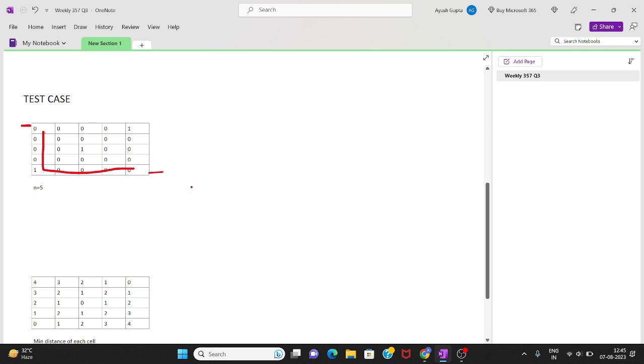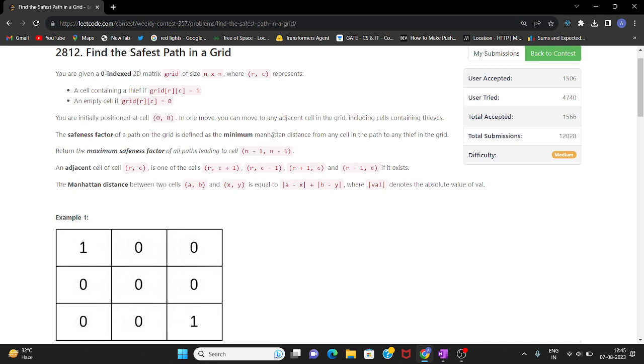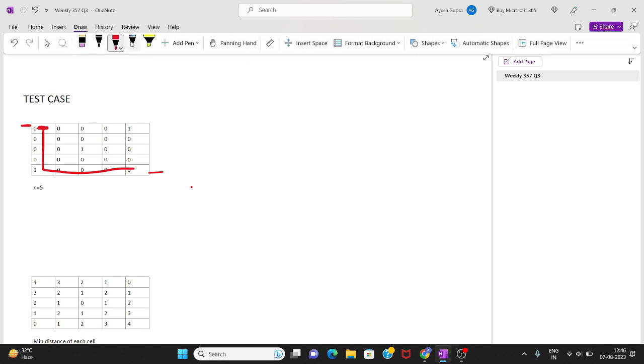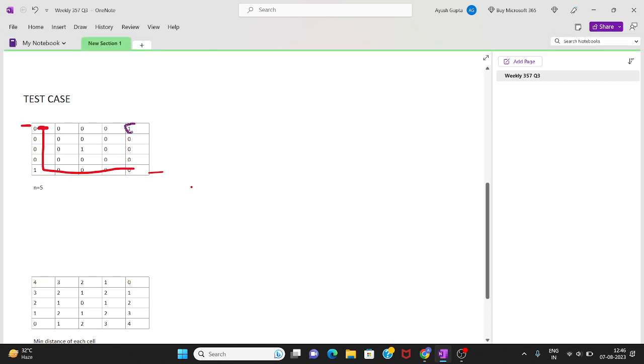Safeness factor is defined as the minimum Manhattan distance from any cell in the path to any thief in the grid. Okay, so if you have chosen this path, then for this cell, what is the minimum distance of this cell from one of the thieves located in this grid? What are the thieves here in the grid? This is a thief, this is a thief, and this one.